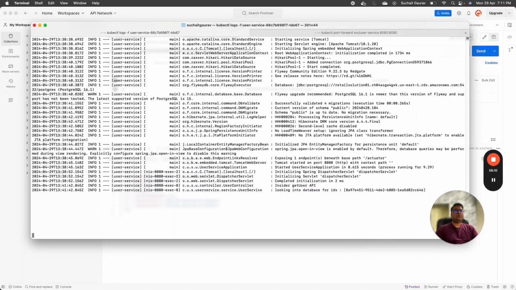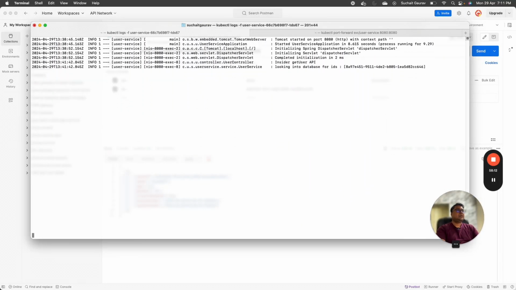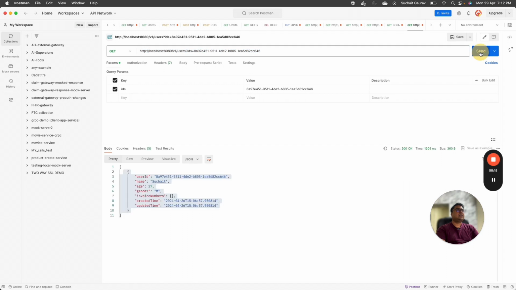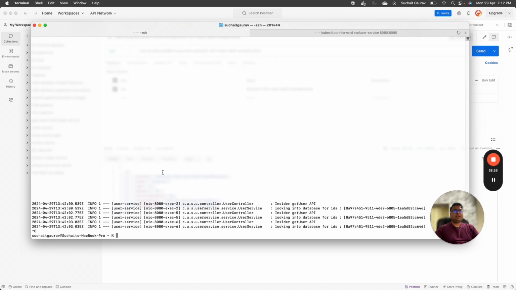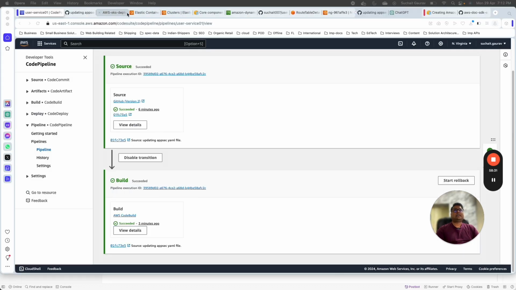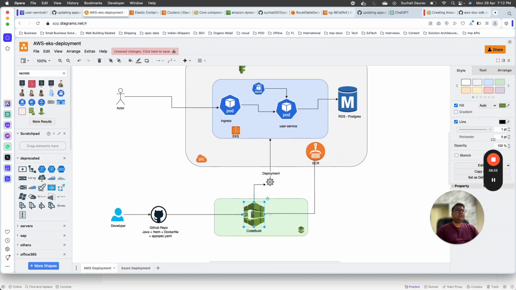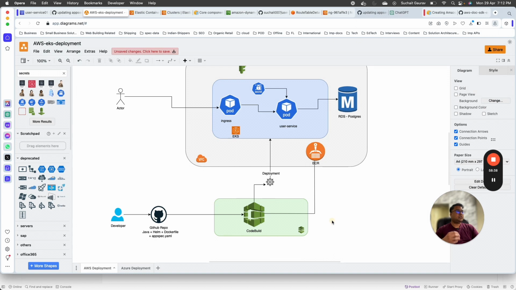So if I do this and keep pressing my send button, it will keep on running. See, all these calls are going to my Kubernetes cluster workload pod. All right, so that's how you finished this architecture, right? And we used CodeBuild in order to do your pipeline things, do your deployment.